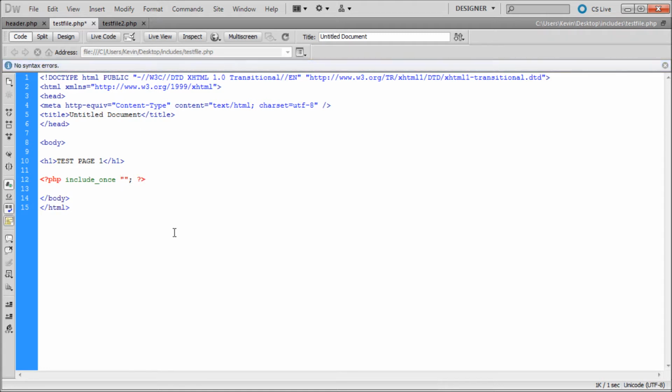Inside of the quotes you need to have the path to the file that you want to include, and since we're going to be using the header, I'm just going to say header.php.